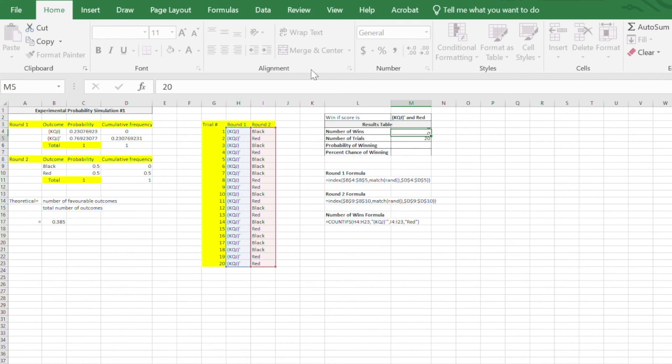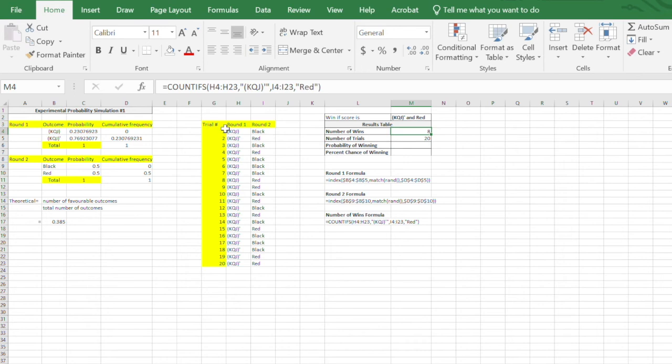And then we close our brackets, and it will tell us, out of those 20 trials, so you want to fill in 20 in that number of trials, 8 of them won. 8 of them were not a king, queen, or a jack, and were red. Now we need to work out our probability of winning. So we predicted with our theoretical probability that it should be a 0.385 or a 38.5% chance of winning.